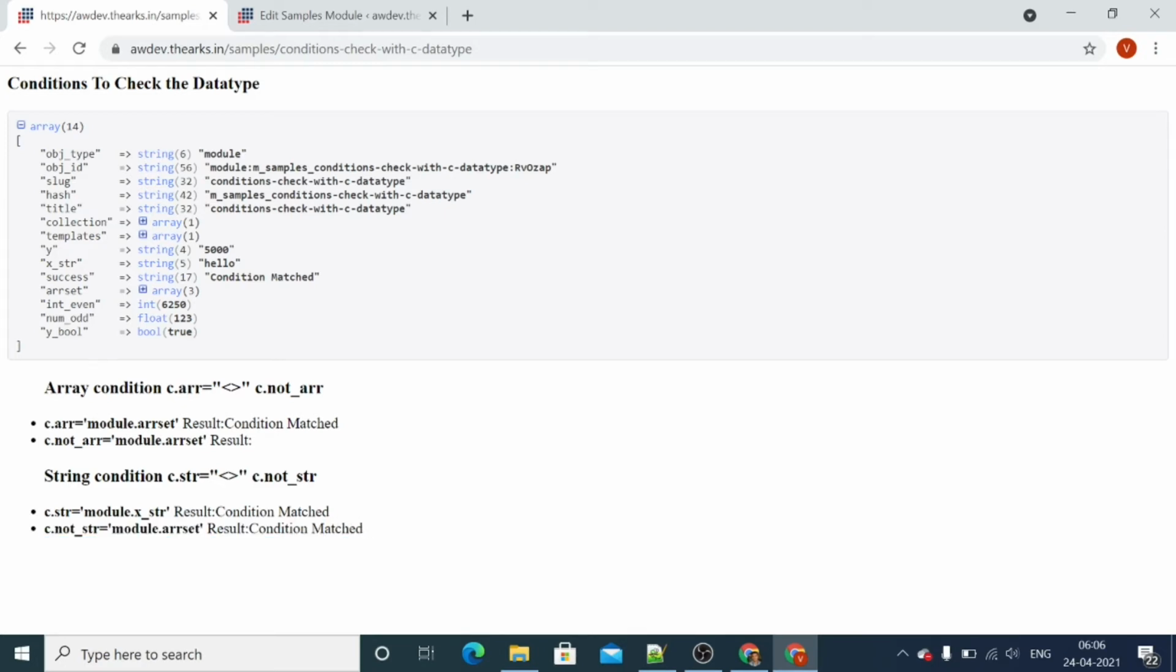So c.str checks whether the variable is of type string or not. xstr is a string, so we get the condition match. So to check the string, we have c.str and c.notstr.